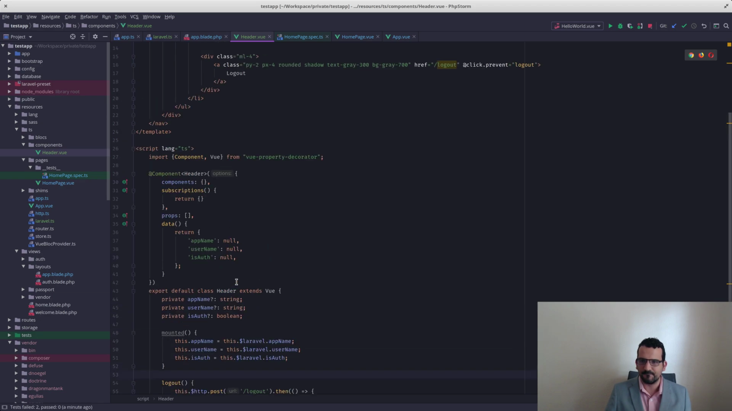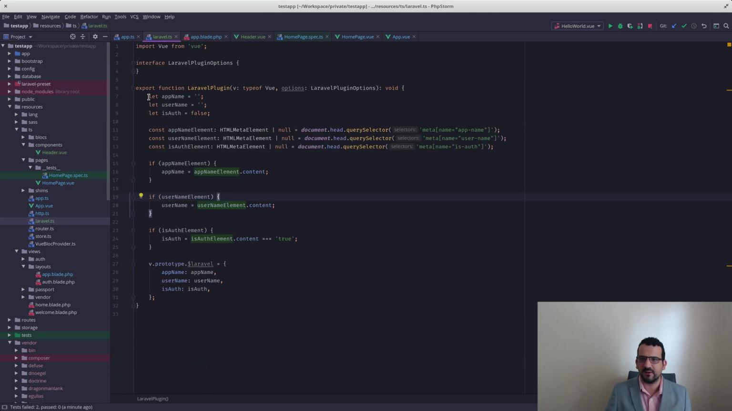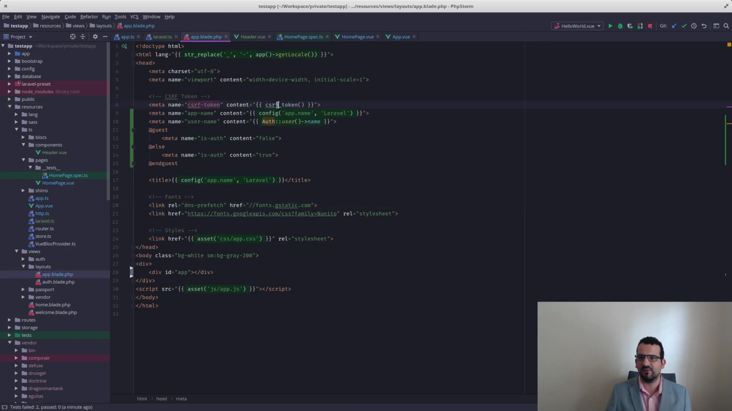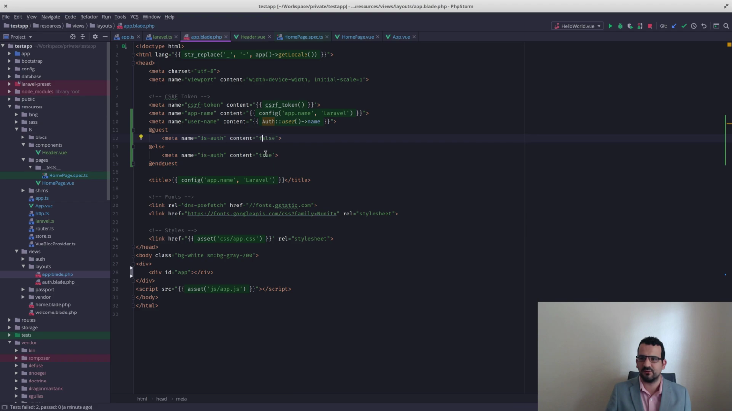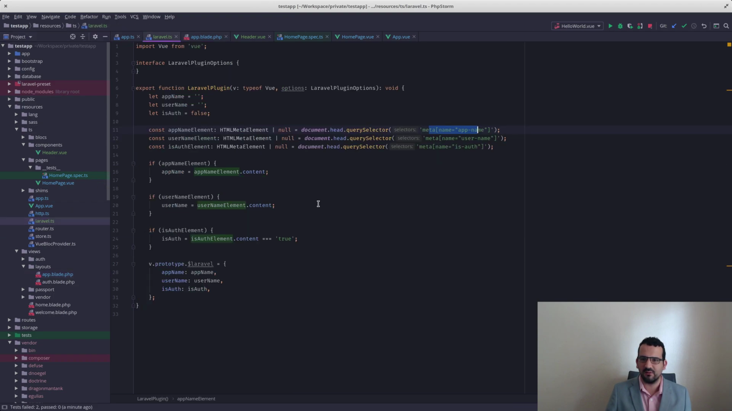And then in terms of the actual Laravel plugin, like I said, it takes the app name, username, and isAuth, and grabs the meta tags. You'll see that in the app over here. So the CSRF token is as per standard Laravel, but we've added the app name and the username over here, and it gets that from Laravel. And then over here we just set this isAuth to true and false. When we do the plugin, we check if this auth is equal to true, so the idea is this turns it from a string into a boolean. And that is what I've done recently.